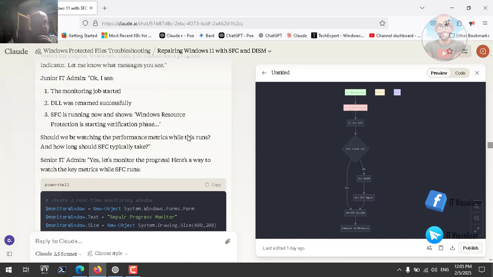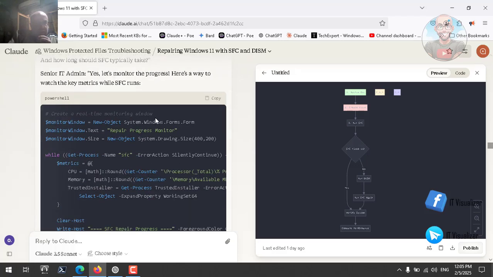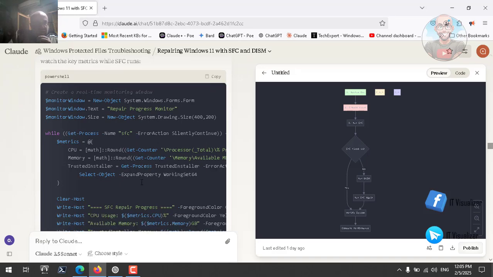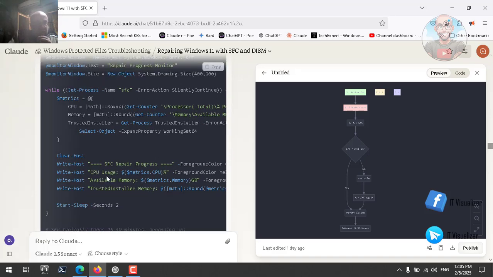So be watching the performance metrics while this runs. And how long should SFC typically take? Senior IT admin: yes, let's monitor the process. Here is a way to watch the key metrics while SFC is running. Create a real-time monitoring window. So we create a window, repair process, then set the progress, start silently. He will get the performance of the PC while SFC is running through a window that contains the performance counters: SFC repair progress, CPU usage, available memory, trusted installer memory.